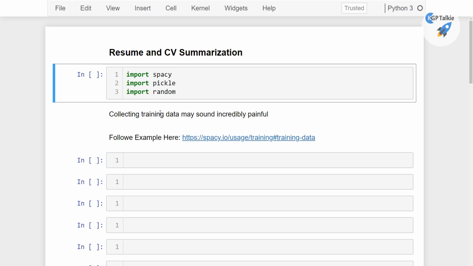Collecting and preparing the data is the most important part of deep learning. Okay. So the data for this resume and CV summarization is prepared from around 200 CVs on which we will be training our algorithm. Yes, it's around 200 CVs on which we will be training our data set.